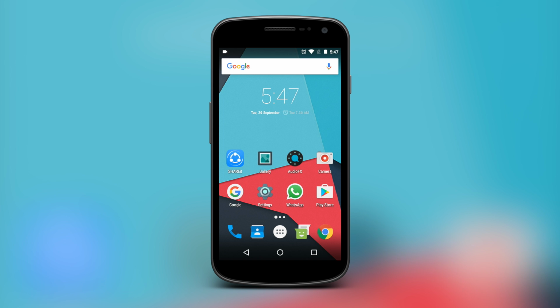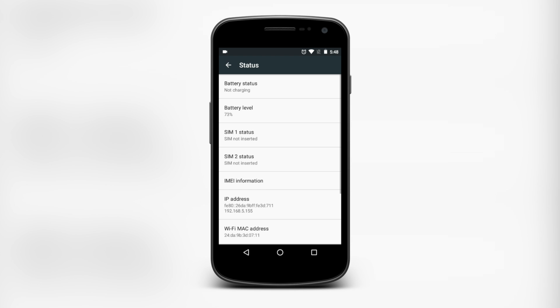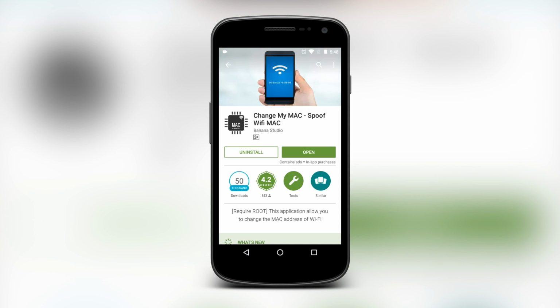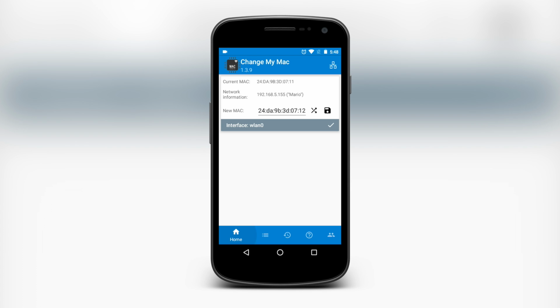Now mobile devices are slightly more complicated than desktop, and to change a MAC address on your Android, you will need root access. There is no other way without root. So here is how you do it. First, I will check out my MAC address by going to the settings and then copy it to my clipboard. Now go to Google Play and search for Change My MAC. So out of many applications that I have tested, this one works quite well and also doesn't require BusyBox installed on your system. But yeah, your phone has to be rooted.